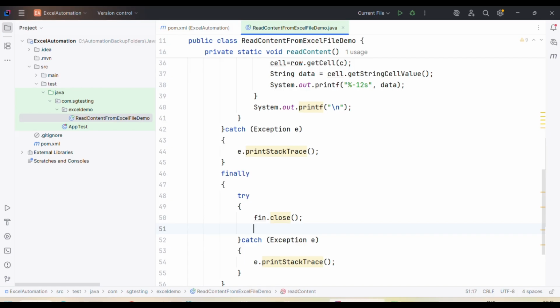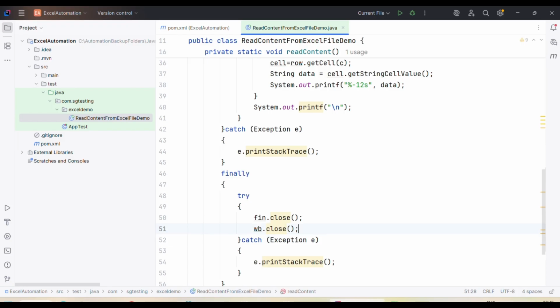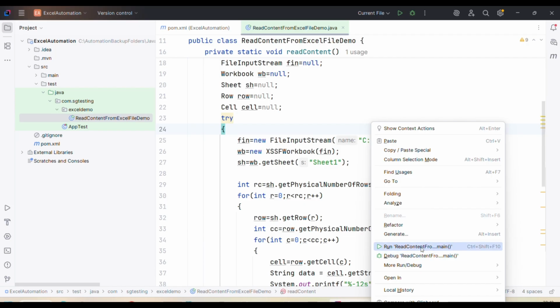What we should do, we need to perform wb.close also. And it is a good practice to assign a null value to each object, which means sheet, row, cell; that is also acceptable. So now I would like to execute this particular program.